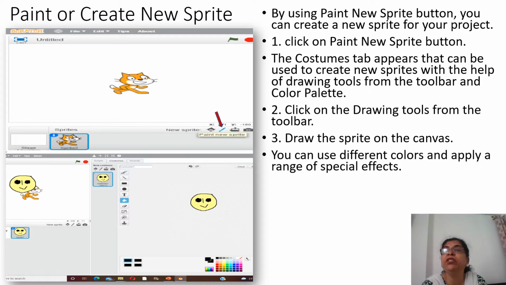Then paint or create a new sprite. By using the paint new sprite button, you can create a new sprite for your project. See here in the first screen, it is marked with the red arrow. The costumes tab appears that can be used to create a new sprite with the help of drawing tools from the toolbar and color palette. See, I have drawn a face. Click on the drawing tools from the toolbar, draw the sprite on the canvas. You can use different colors and apply a range of special effects also. Okay, that sprite will come on the stage also.